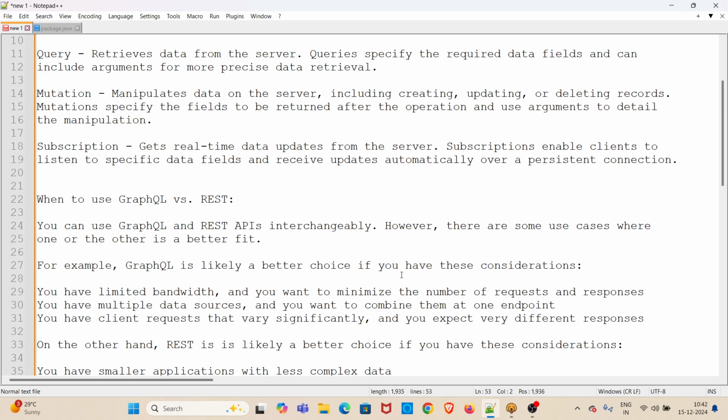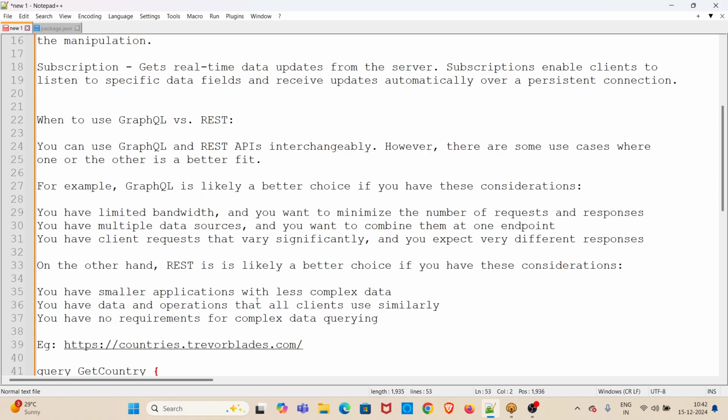So now I will be discussing the considerations for REST. You have a smaller application with less complex data. You have data and operations that all clients use similarly. You have no requirements for complex data querying. So these are the cases when we have to prefer REST over GraphQL.